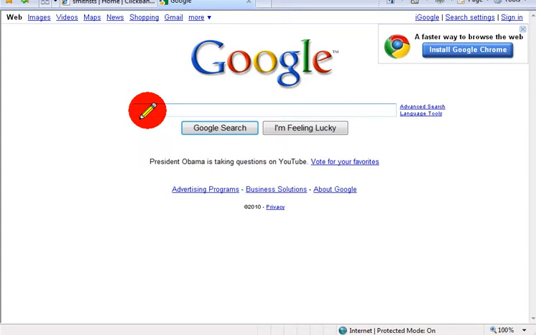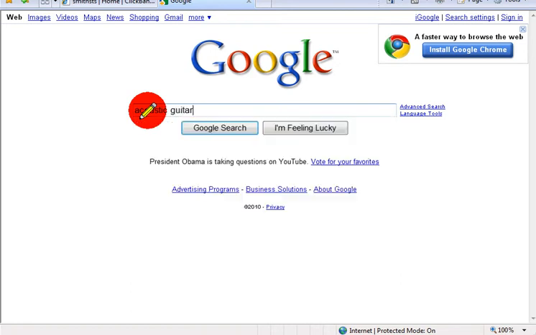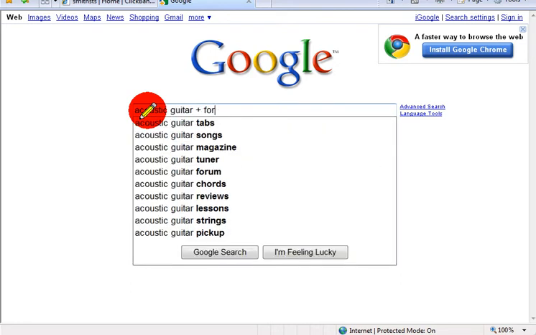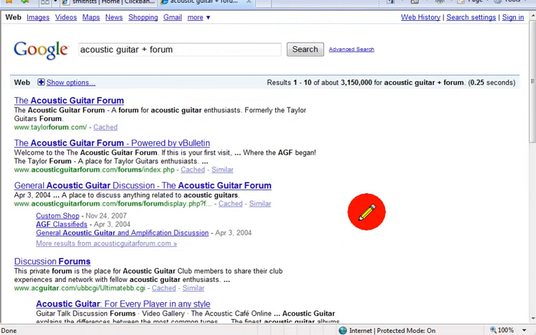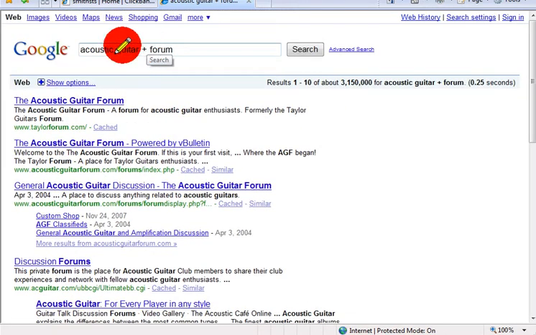For this one, let's go ahead and pick a keyword. What will we do? How about acoustic guitar plus forum. Okay, and here we go. It's going to return a bunch of different forums that are related to acoustic guitar, because this little function right here is telling Google to do that.